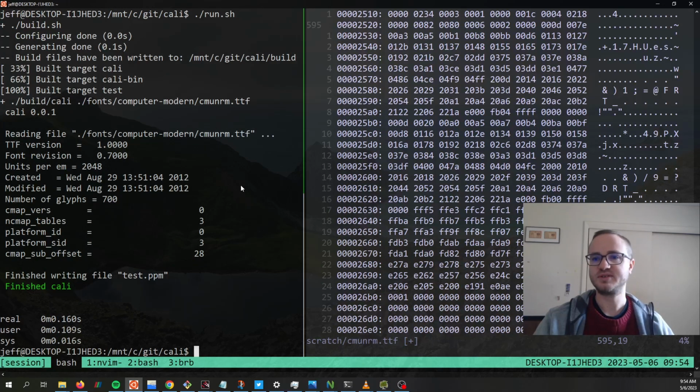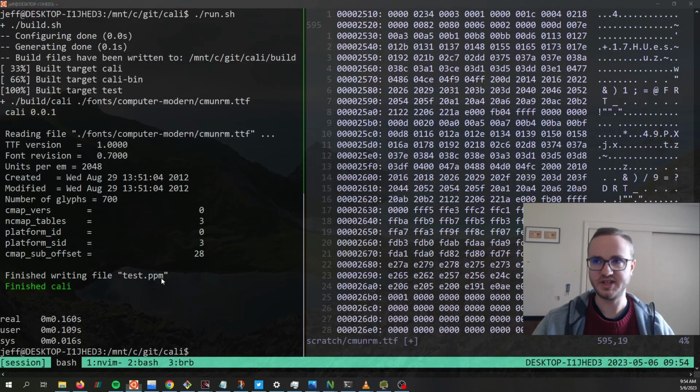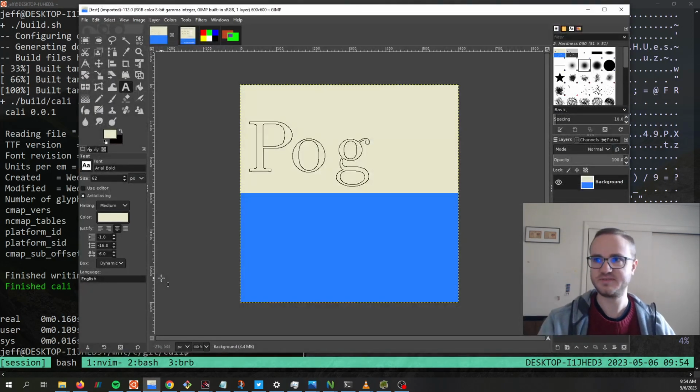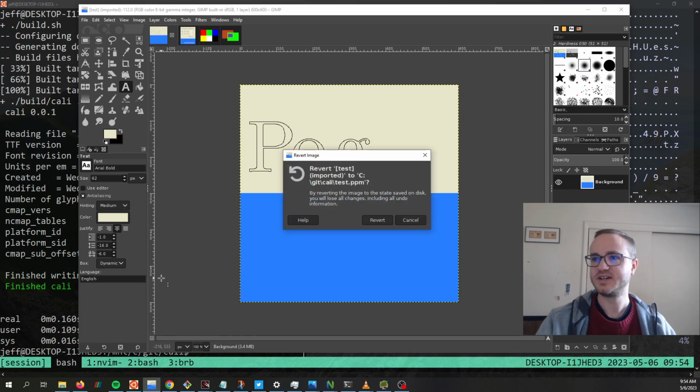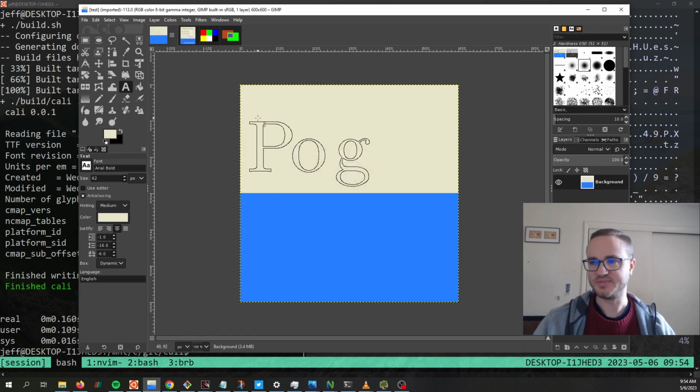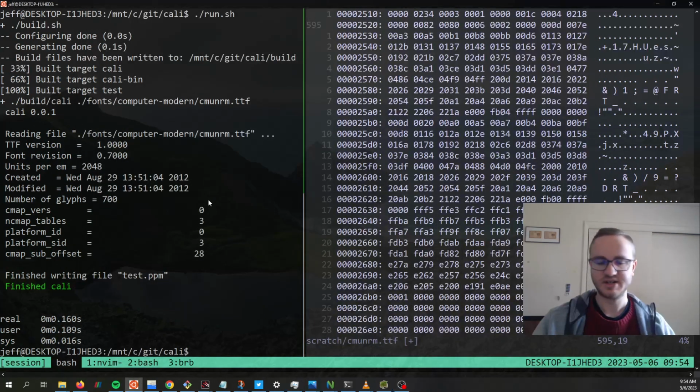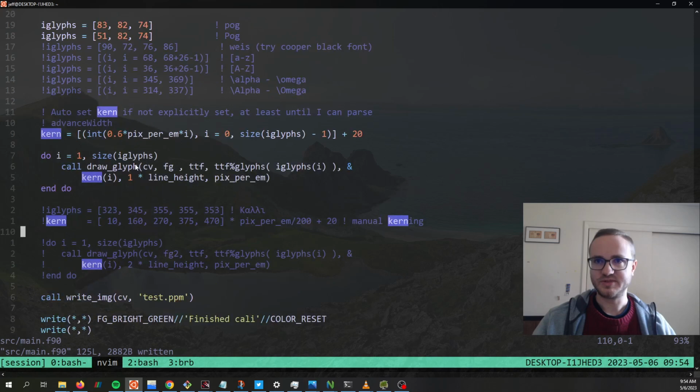So I can run my program that generates a ppm image, which I can view in GIMP. There we go, fighting with my window manager. And this is it, so we can typeset a word with horrible kerning and outlines only. We're not filling in letters yet. We'll get to that later. So we can do one word. We can do another word on another line.